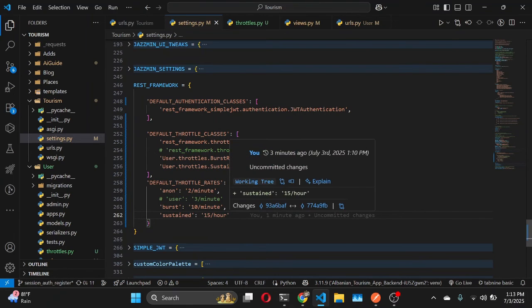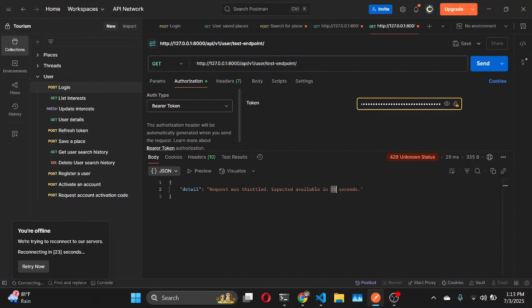So it has been 31 seconds. I will head back to Postman and try to make requests again. I'm going to send the first one. The first one went through. So that's one, two, three, four, and then five. So you can see now that it says request was throttled, expected available in 3,429 seconds.